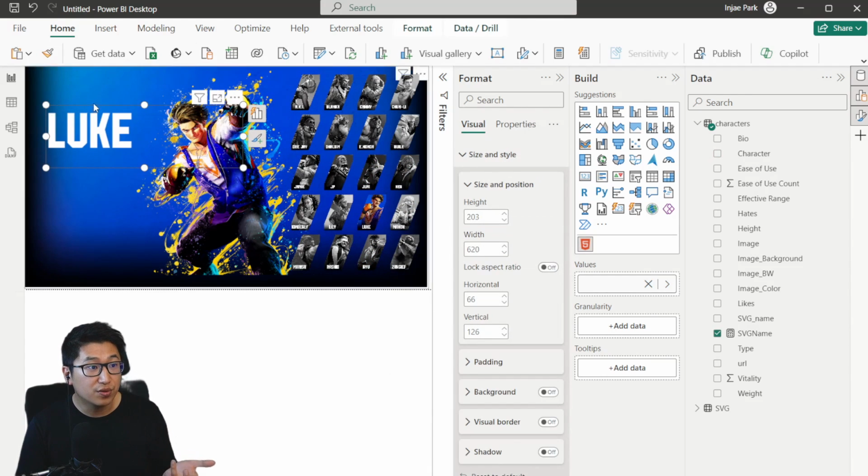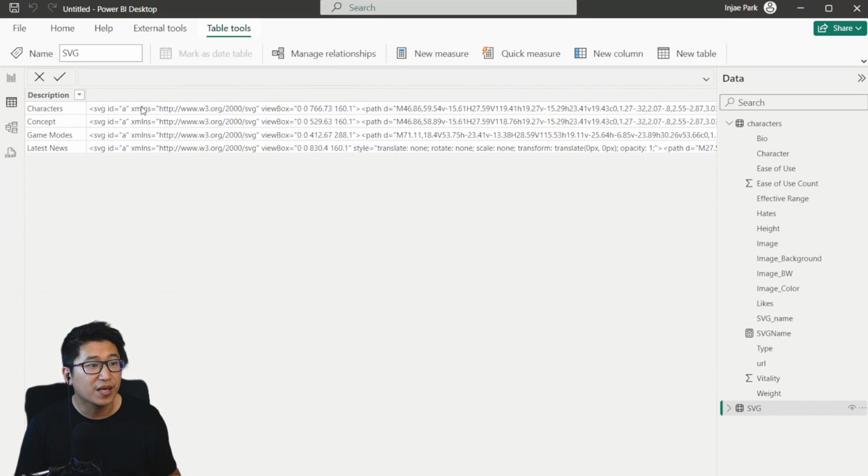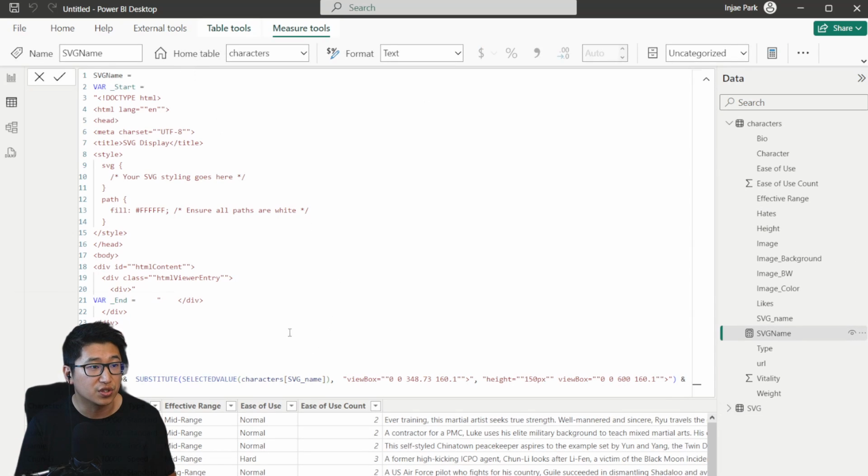Now we actually have to do the same thing for the character, which is going to be different parts of the SVG here. The second table, SVG, that we haven't really looked at yet basically has SVG code for different parts of different text. And we're only going to use one. We're only going to use the characters, and we're going to do it in basically the exact same way that we did for SVG name.